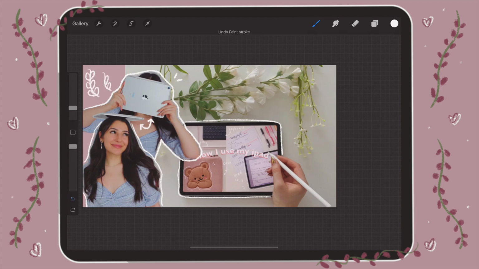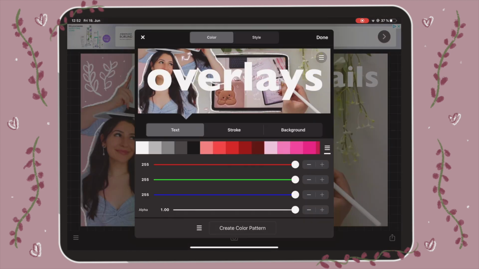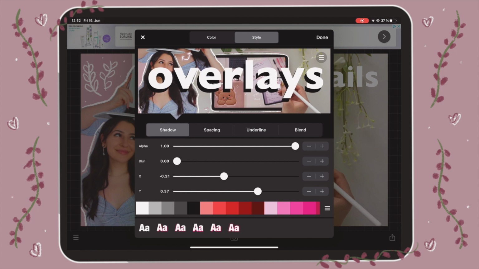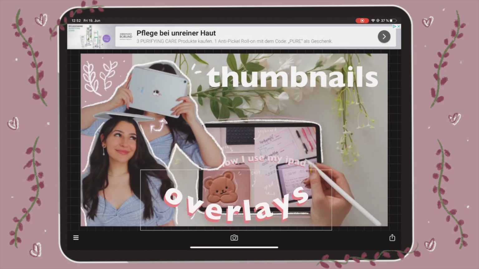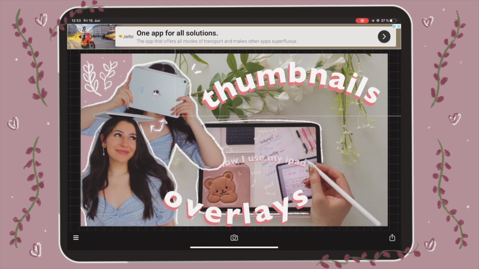And for adding text, I'm using the app called Fonto. I'm just adding the text, and I like to add this shadow and also curve the text because I feel like it makes the picture more fun, I guess. I don't know, can you say that? I guess, but anyway, I just really like the vibe.